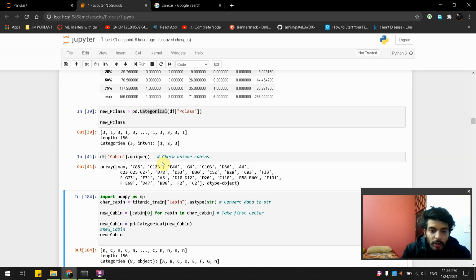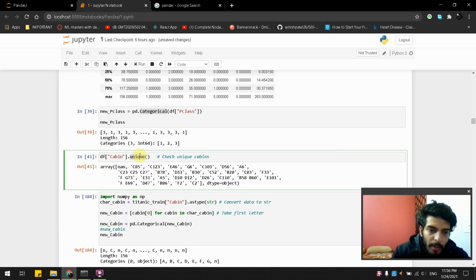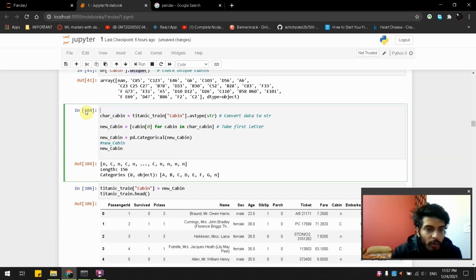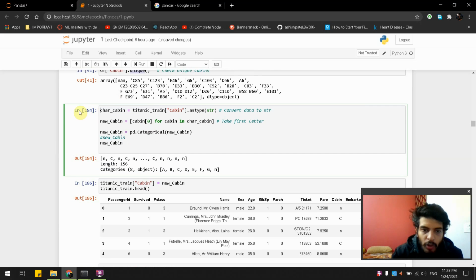Now you can check the unique values in a column. For that we have another method called unique. In the next line of code we have import numpy as np. I can remove this because we have already imported this library.